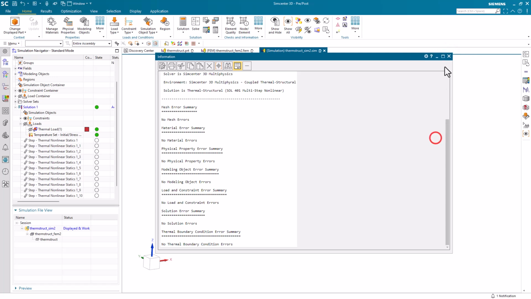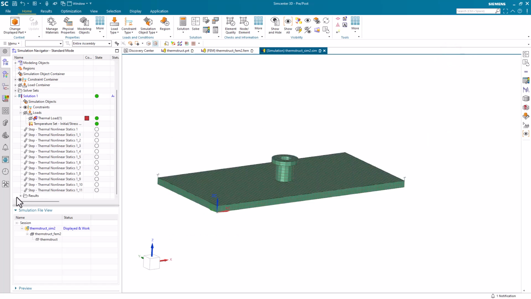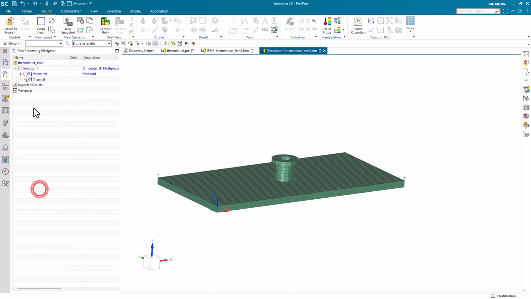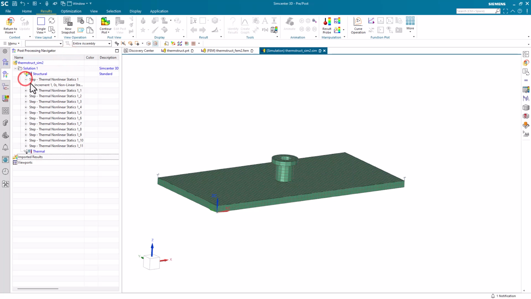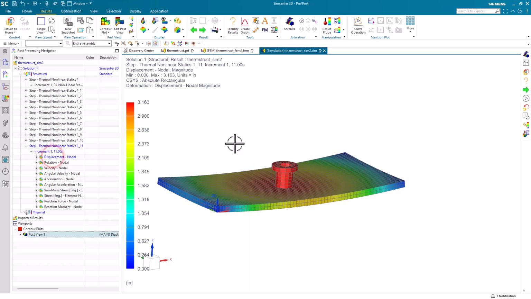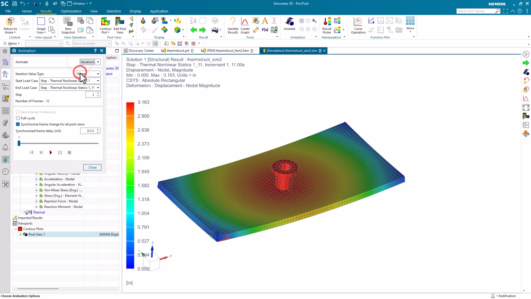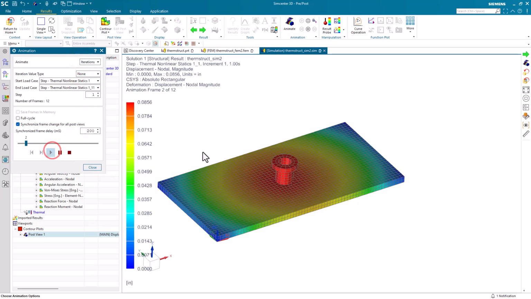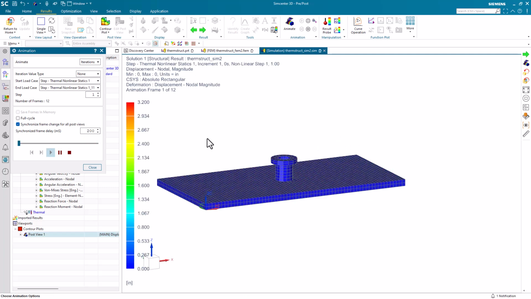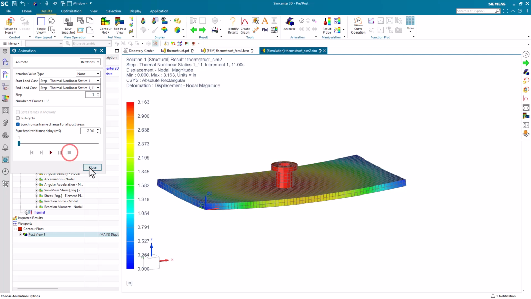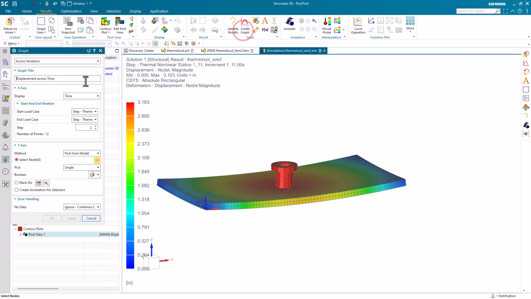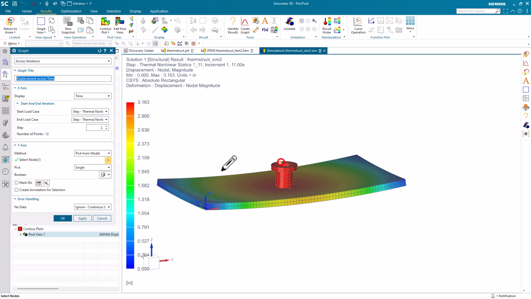And the results that we have now, because it's a coupled thermal structural analysis, are both structural and thermal results. So first we'll take a look at our structural results. We'll look at our displacement at the final time step, and we can animate those displacements across time. So here you can see how the part is deflecting as a function of time. If we want, we can plot the displacement as a function of time as well at a given location.